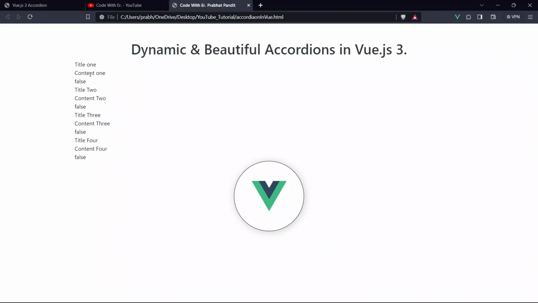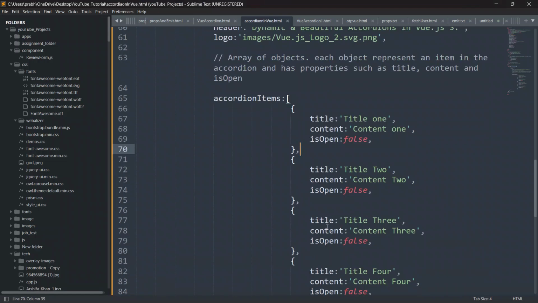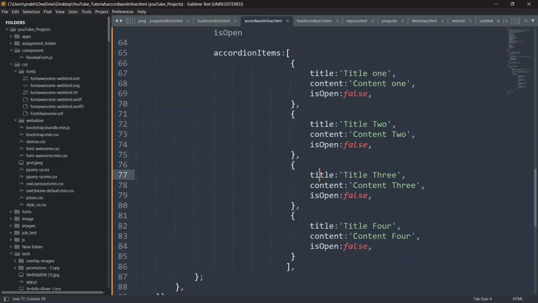So guys, now I'm just going to change the content and the title of every element inside these accordion items. I'm sorry guys for my voice. So now I'm going to change the title and the content. The title will be changed, content will be changed, title will be changed, content will be changed, title will be changed and the content will be changed.